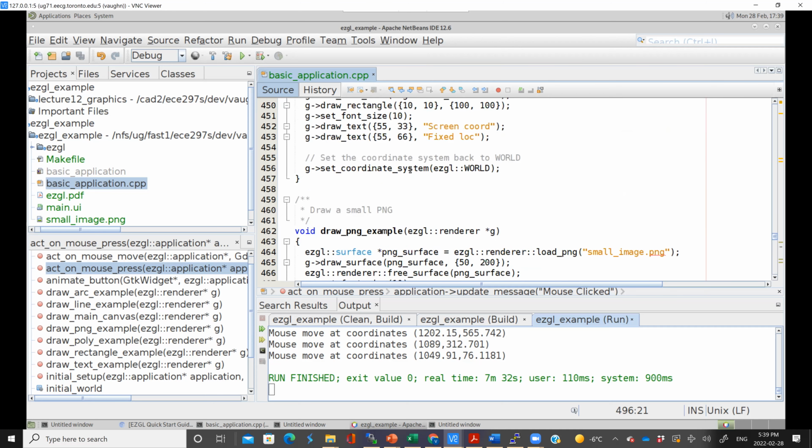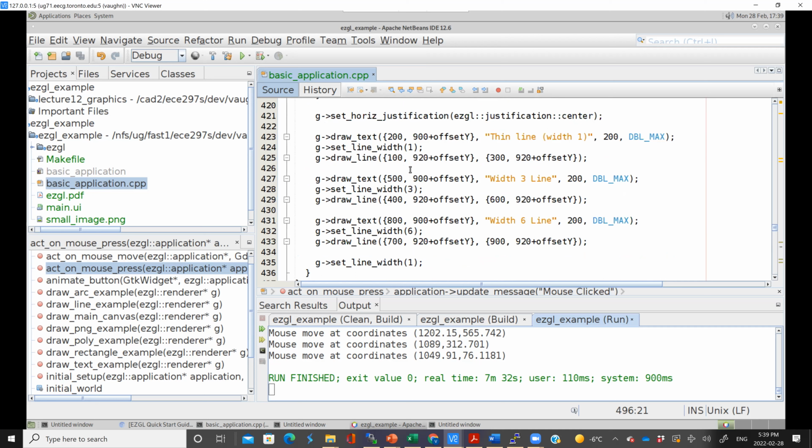So let me look around here. Where should this code go? I have some code for when the mouse moves. I have some setup code. Where should I put it? Any idea? What do you think? But say it really quickly. Got to be fast.